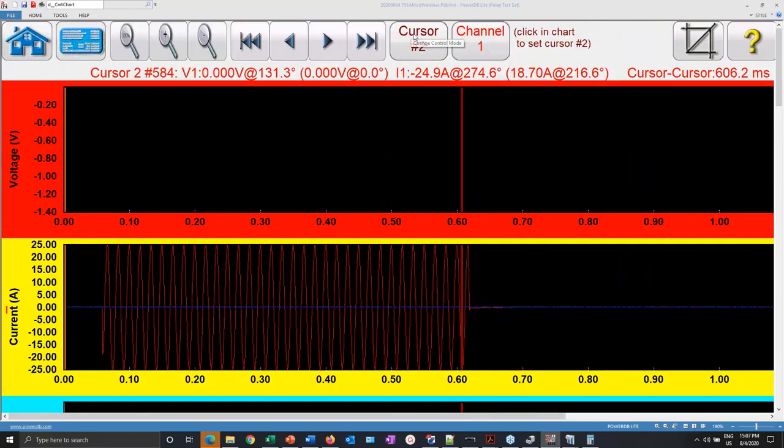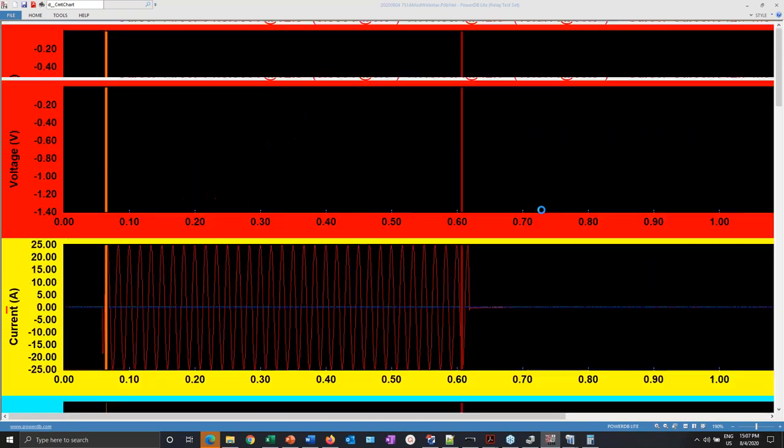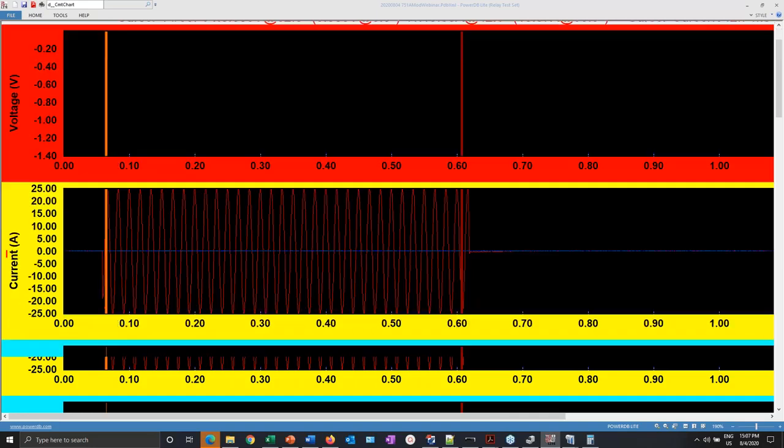between the pickup and the trip using our ComTrade tool. In this case, 542 milliseconds.